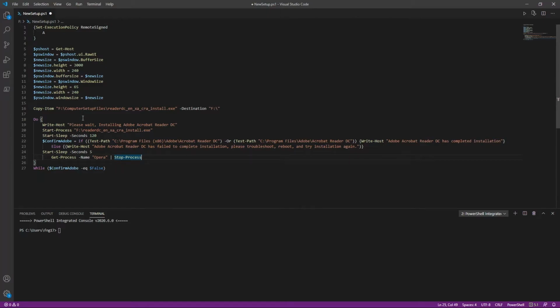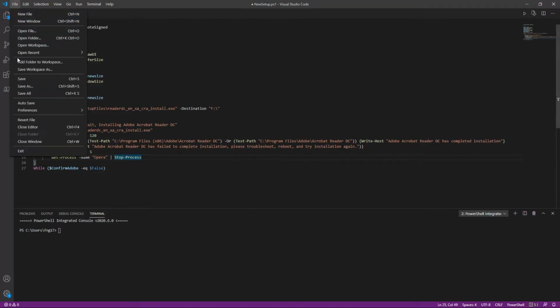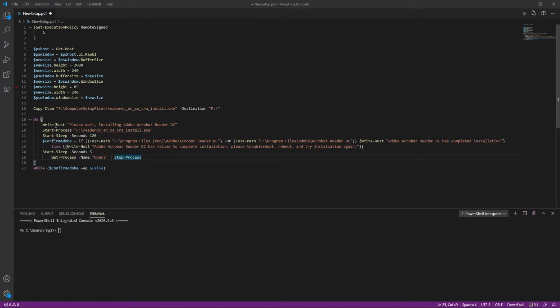So now that this is all set up and done, we're going to do File, Save As, and we're going to call this install Adobe. So we're going to save that. As you can see, the name at the top is install Adobe. So now that this is saved, we can execute this in PowerShell.